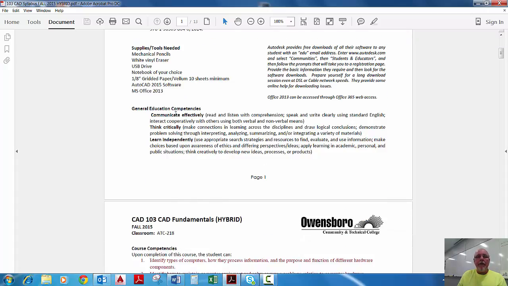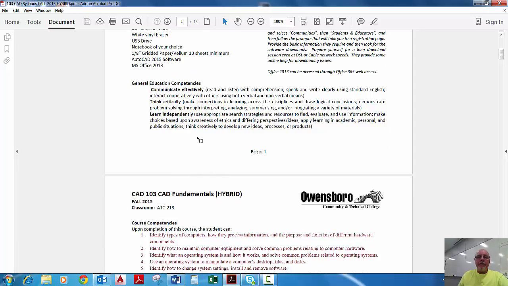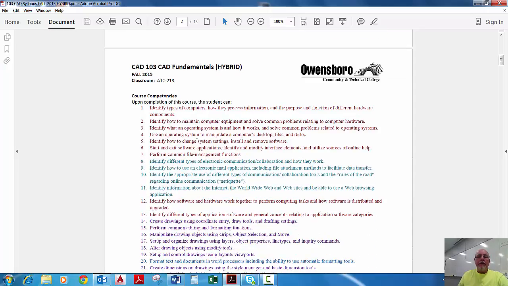The Gen Ed competencies are listed here: think, communicate effectively, think critically, and learn independently. The course competencies are listed here. They're color-coded.